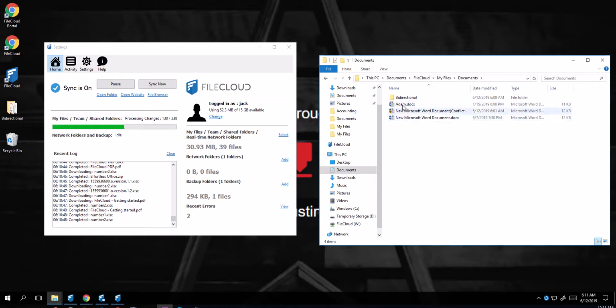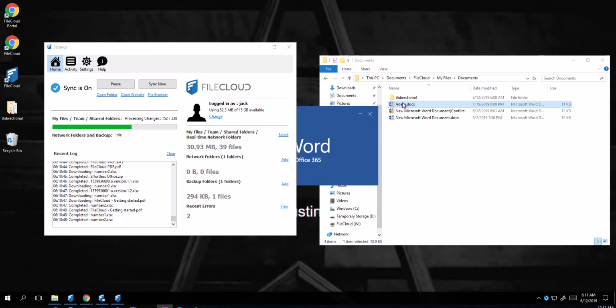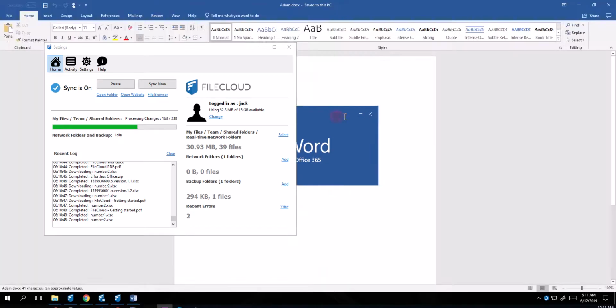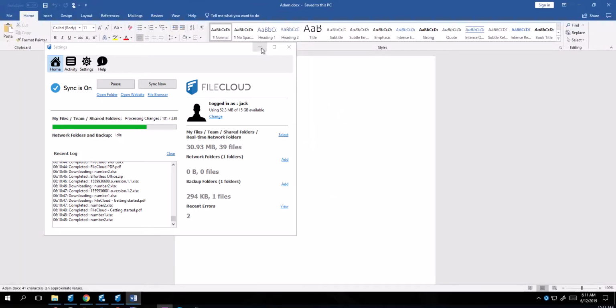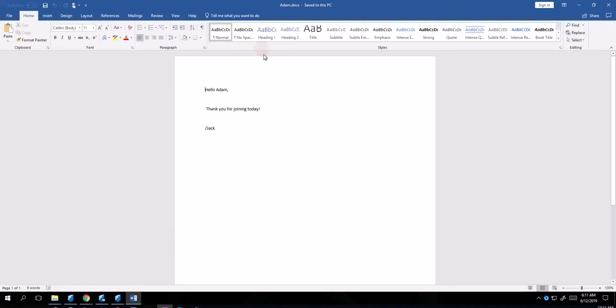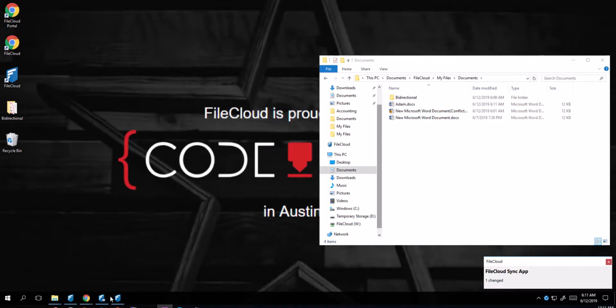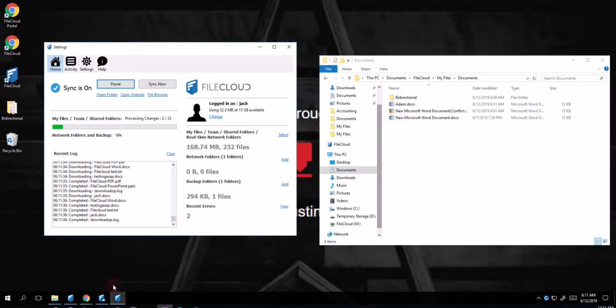And I can see Atom, or a new file. If I were to open up Atom, for example, from here, automatically I'll be able to change this document to "hello, this is a test," and save it up. Immediately when the file is saved, it will sync back up into FileCloud.